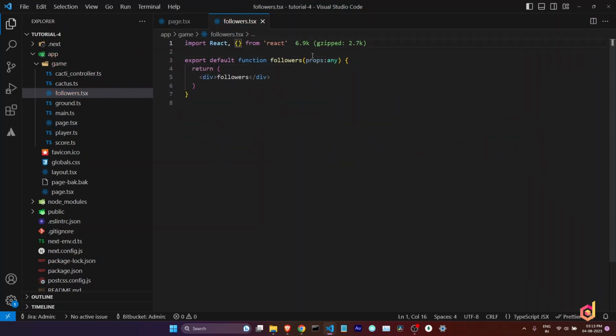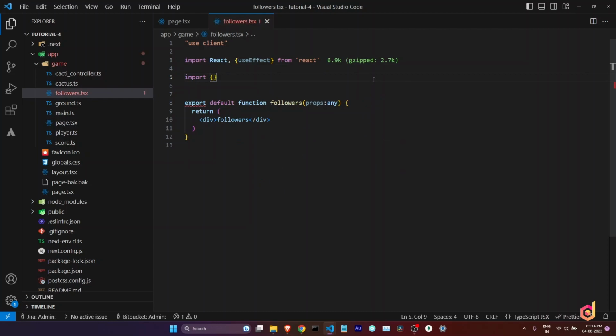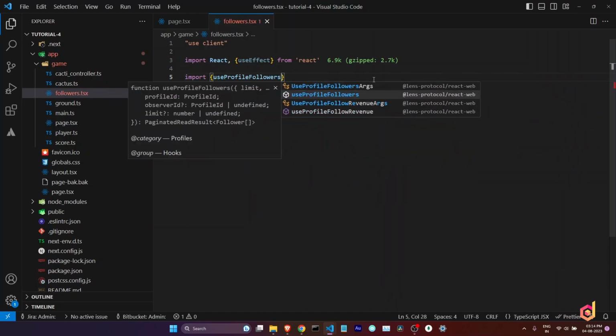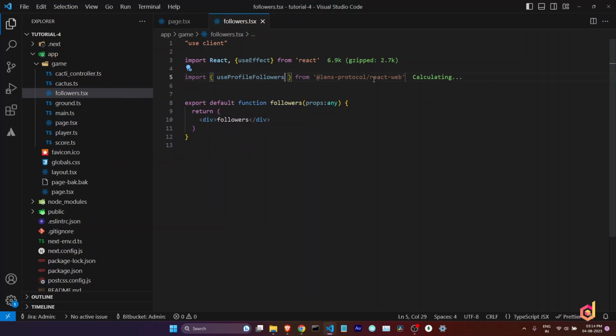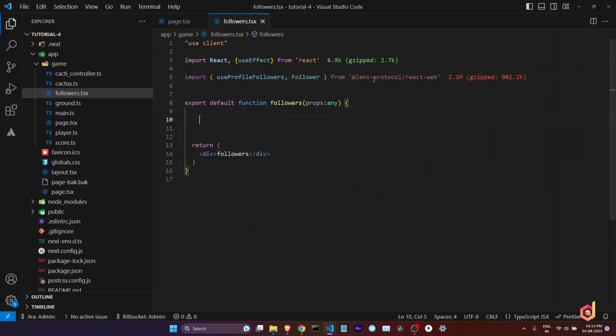Now we will also import the useEffect hook from React. As we have already discussed, this component will be a client component. Therefore, we have to declare "use client" at the top of this file. Then below the import statement, you need to import two additional hooks, useProfileFollowers and Followers, from the same Lens Protocol React Web library.